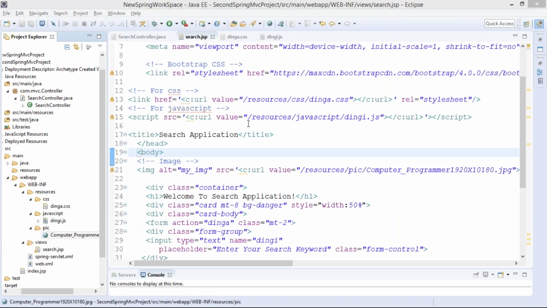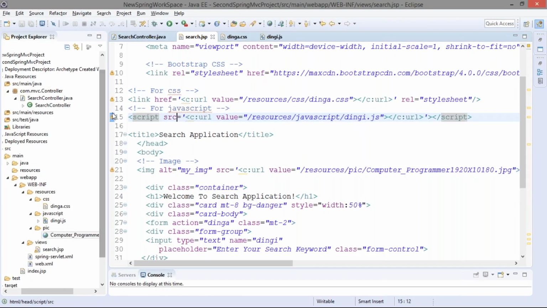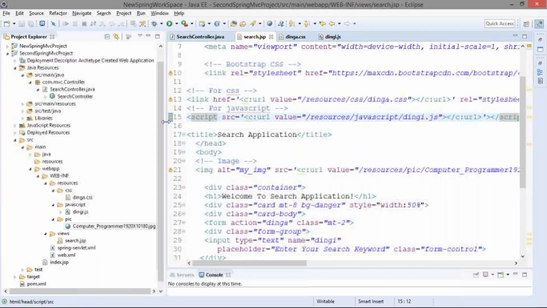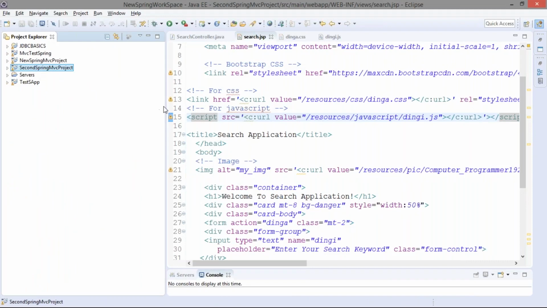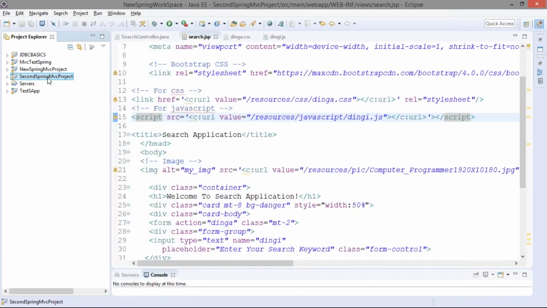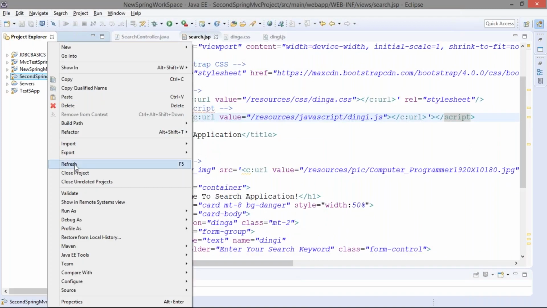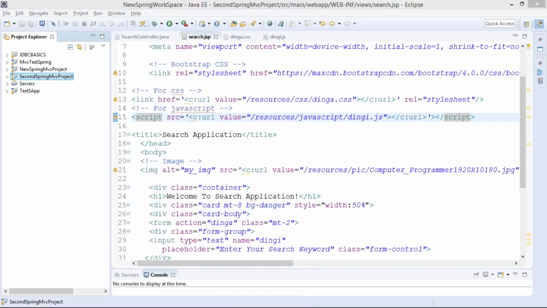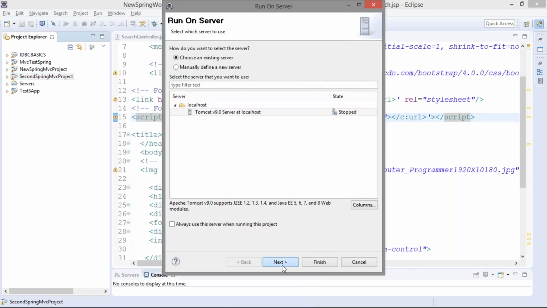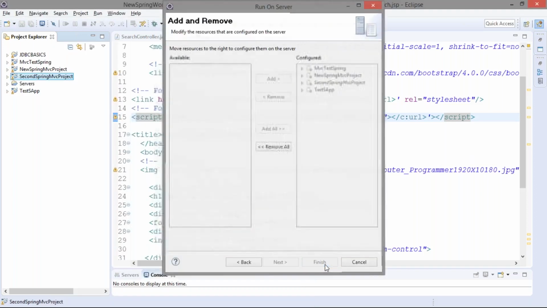Okay, good. So now we can execute the program, guys. Now we can test the program. Simply right click on your project and execute. We are ready, we can execute our project, and we'll see whether each and everything has been added or not. So right click, run on server, next, finish.